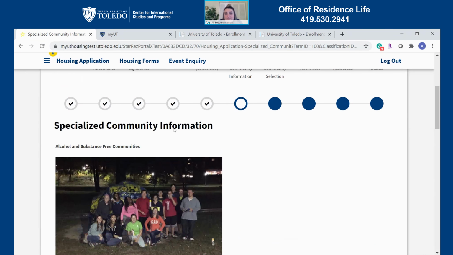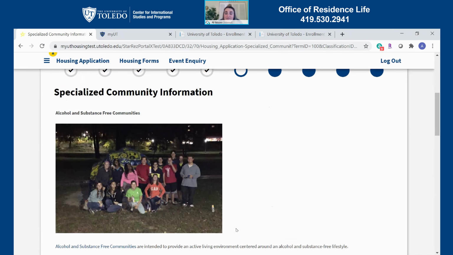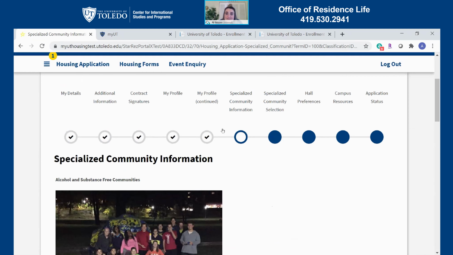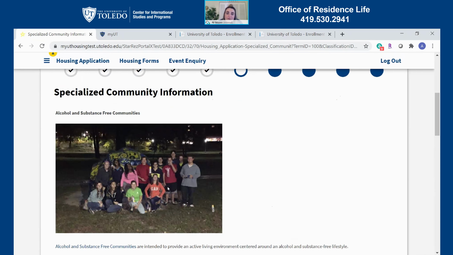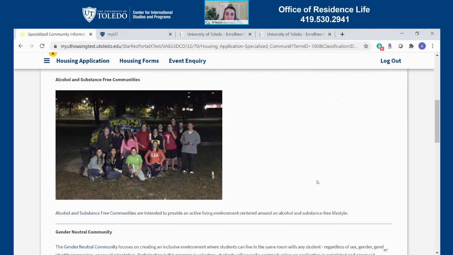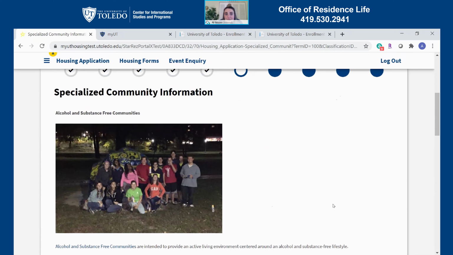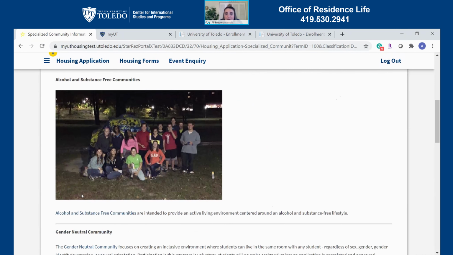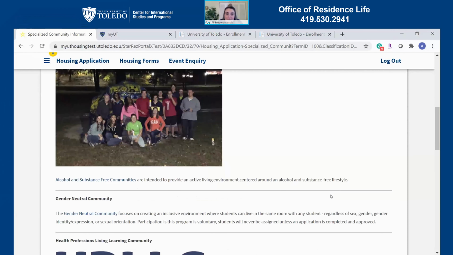Now this is talking about specialized communities. So we have living learning communities as well as interest-based communities within our residence halls. So whatever you're eligible for will show up on this page. So again, this is the specialized community information page. So when we go through here right now for my account, I'm eligible for alcohol and substance-free community. So that just means that you're focused on living in an area with other people that are also alcohol and substance-free and that are part of the community that you're living in.